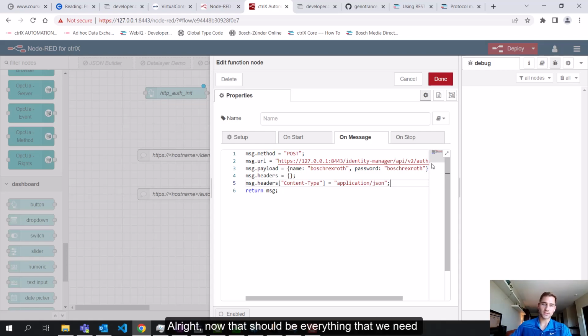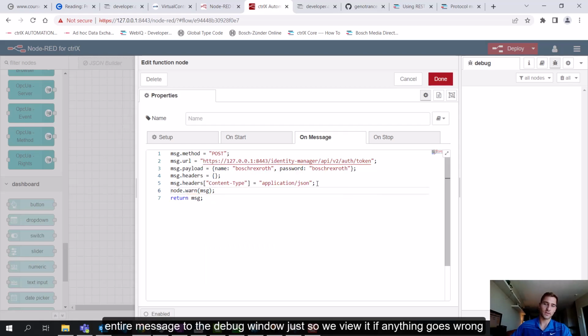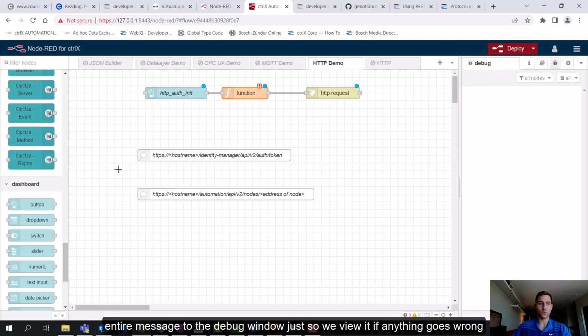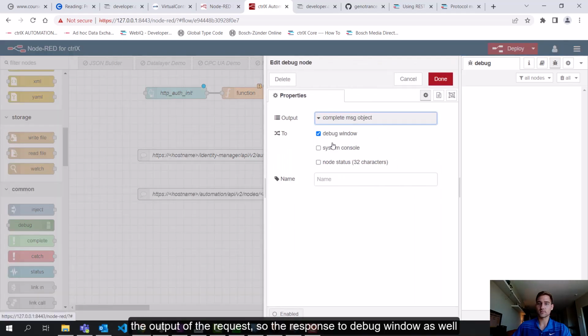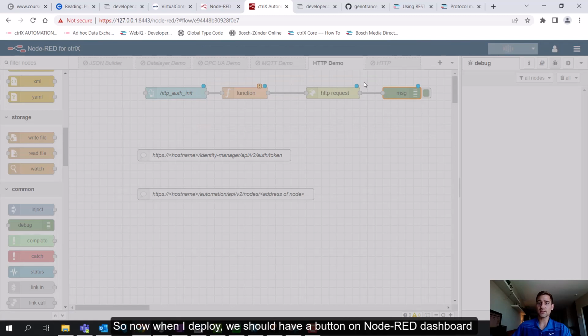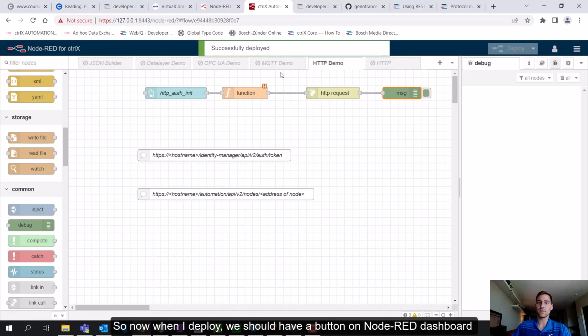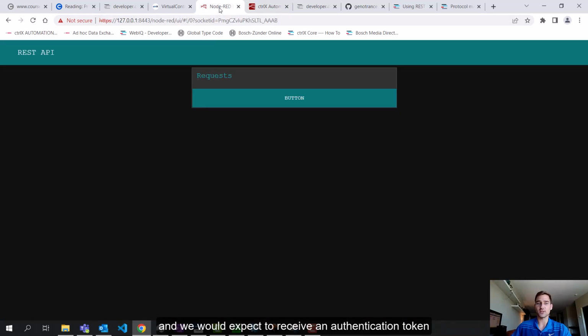All right, now that should be everything that we need to send a POST request for an authentication token. I'm going to go ahead and log this entire message to the debug window just so we can view it if anything goes wrong. And then I'm going to also log the output of the request, so the response, to the debug window as well. So now when I deploy this, we should have a button on the Node-RED dashboard, and when I click it, an HTTP request should be sent to the authentication server, and we would expect to receive an authentication token.